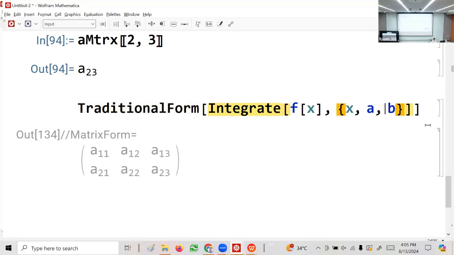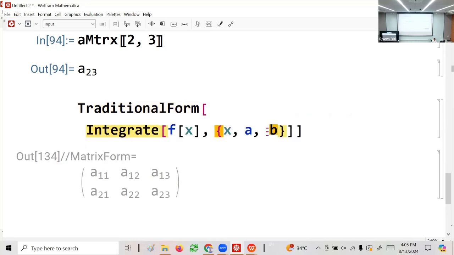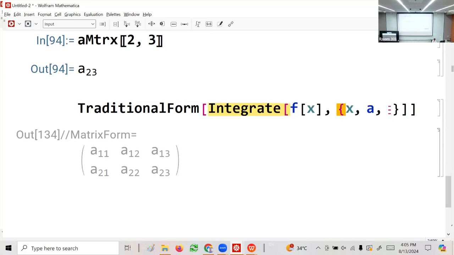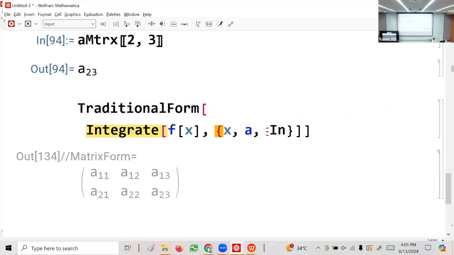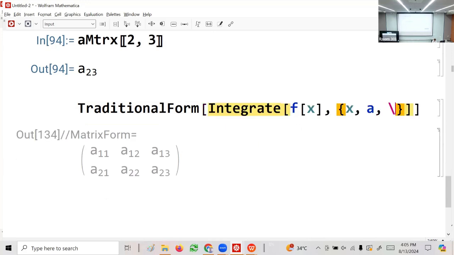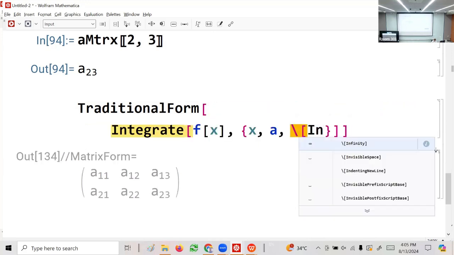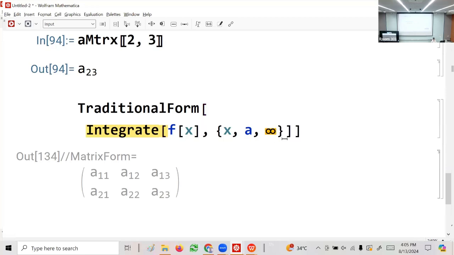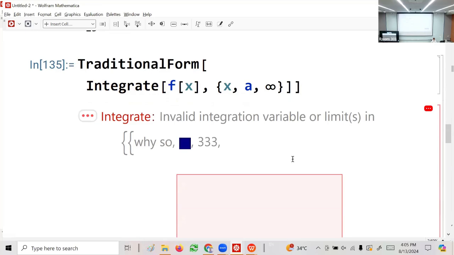Okay, well, let's make it escape infinity. Escape in... what's infinity sign? Okay, now what do you think it's going to look like? Because I put traditional form to it, you bet it's going to look nice. Oops.